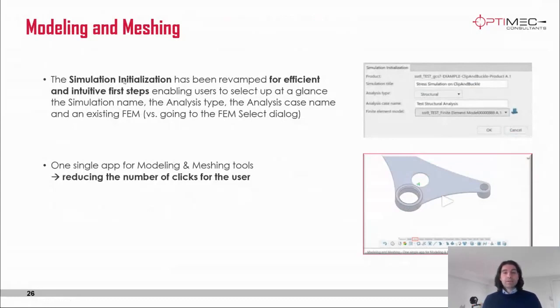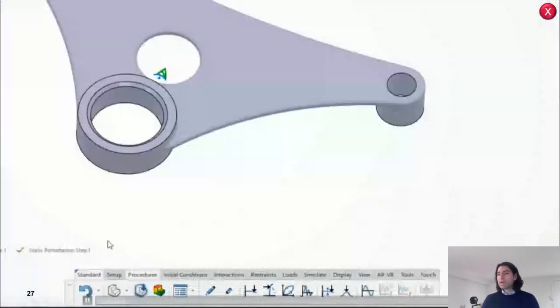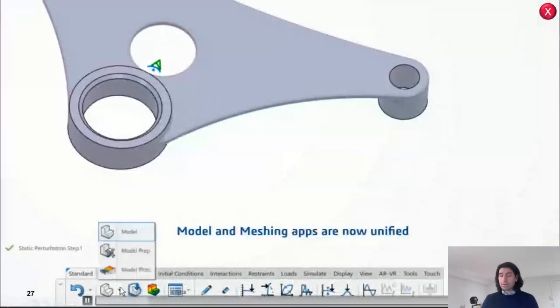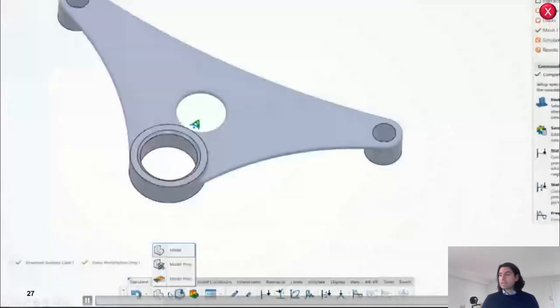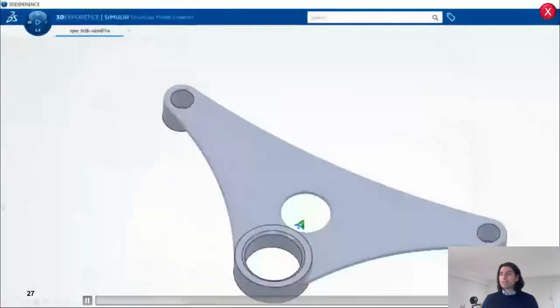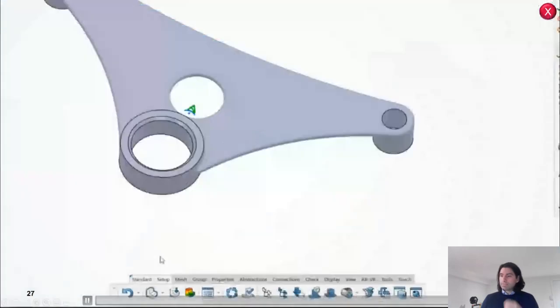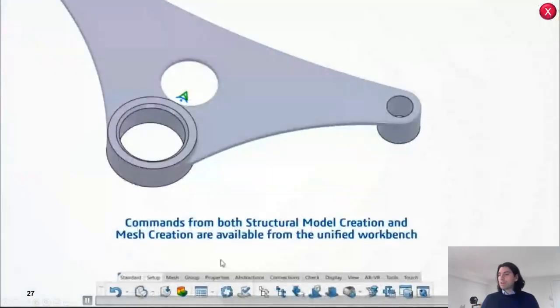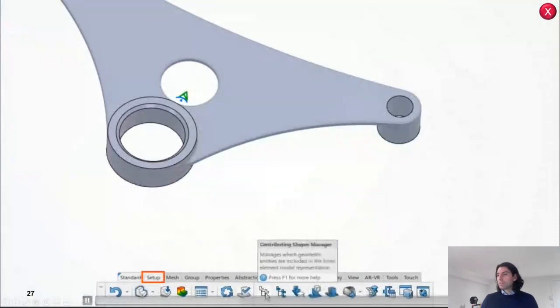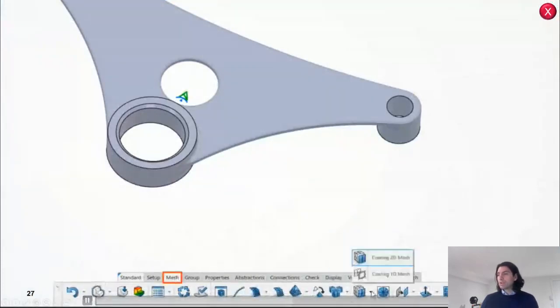And one of the great things they did is the modeling and meshing tools are now in the same application. So there's no more need to switch between the modeling app and the meshing app, because it was just unnecessary, to be honest. So there's going to be a new tab in the structural model creation application that's going to be available to define essentially all your meshing needs. So you see the mesh, and all the tools are now available. Just going to quickly forward. So all the meshing tools are now integrated in the model application.